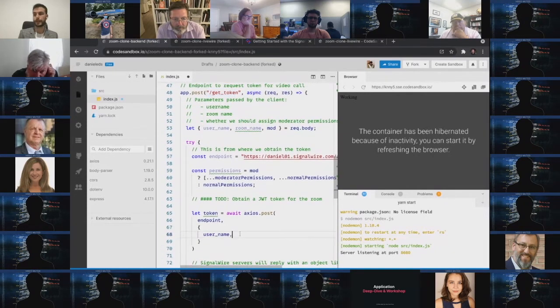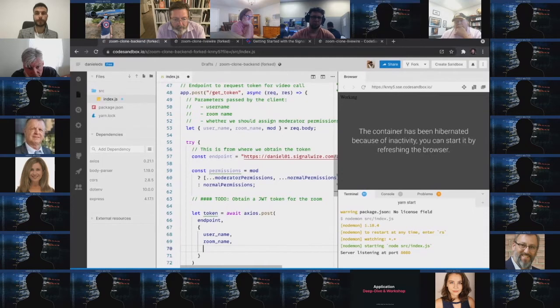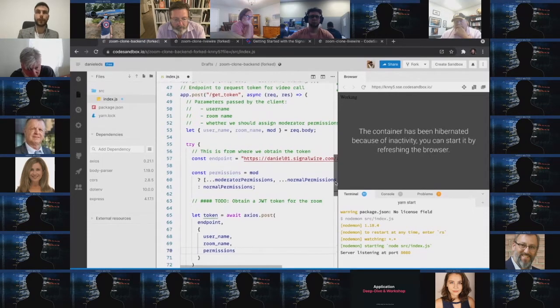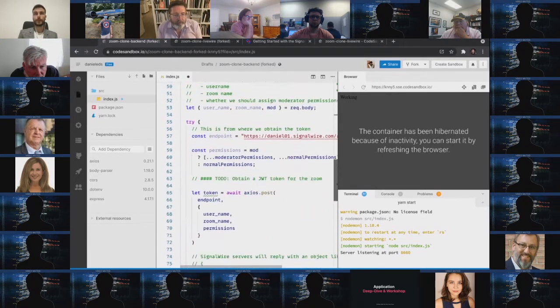Then we need to pass the name of the room that we want to join. And we can pass a list of permissions. This is just an array of strings. I'll show you what it looks like. So it's something like this, okay? It's just basically a list of capabilities that this user should have within the room. Okay, let's go back.